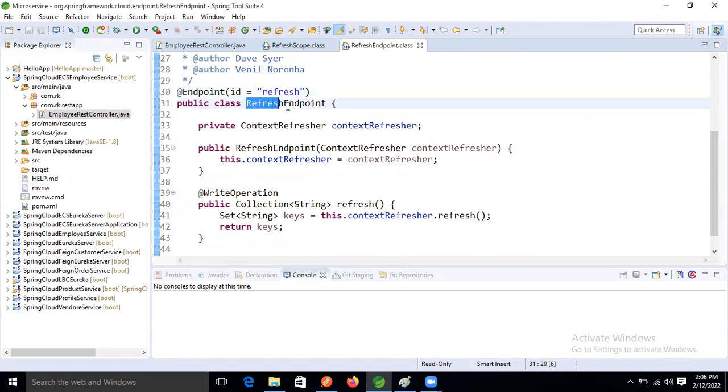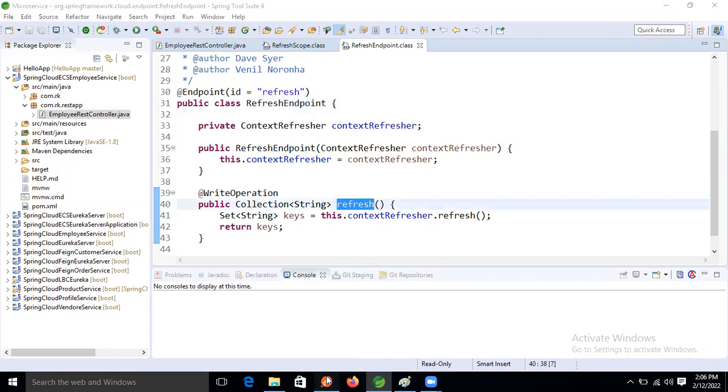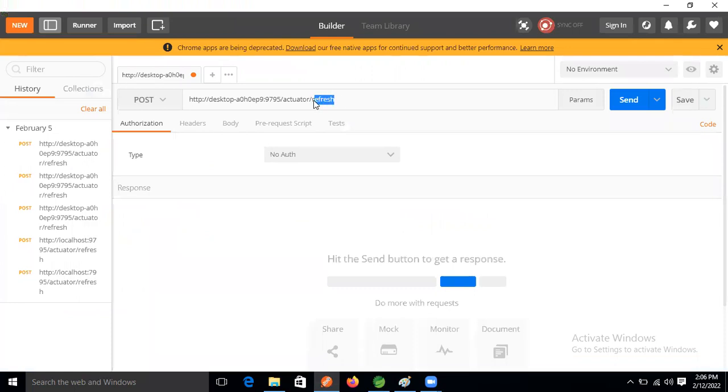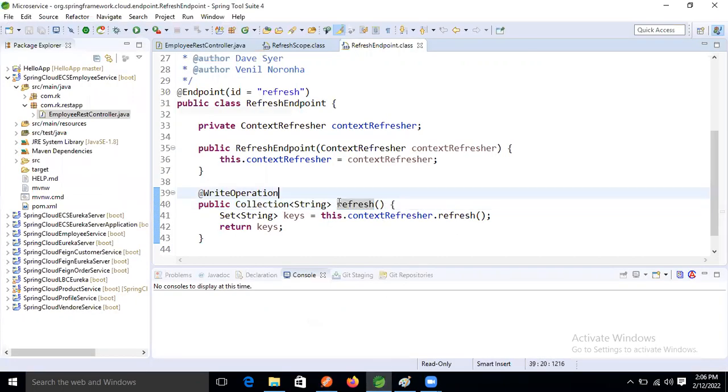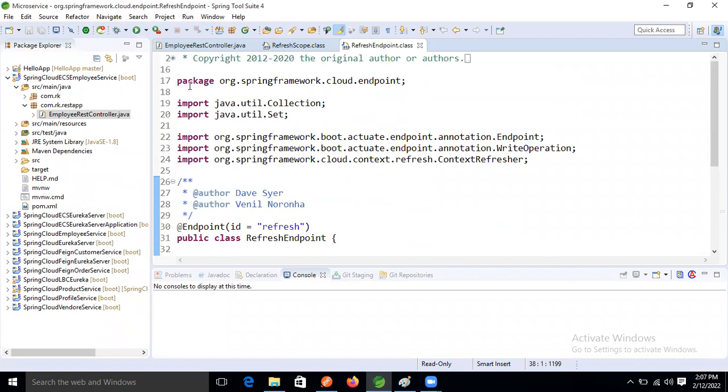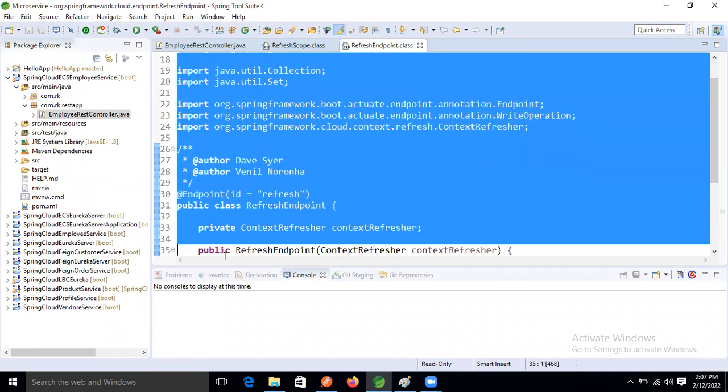And what method are we calling? The refresh method. See this, we are calling the refresh method, and internally the context refresh is happening, and it returns a set of strings, keys and values. So this ready-made code we can say in terms of what?